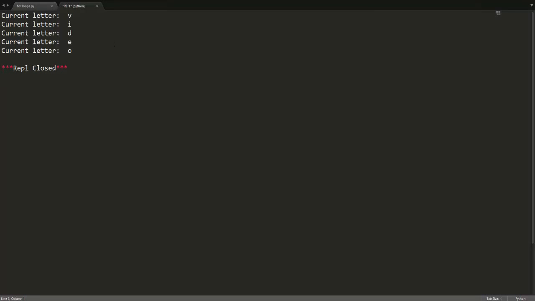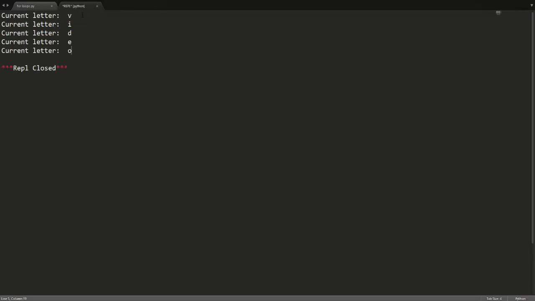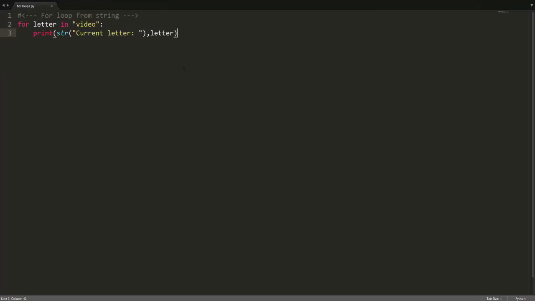Okay, you can see that every single letter in the word video has been printed because in our for loop, we've basically said for every single letter in the word, print each letter once. So we've got the word video printed in an acrostic poem style. But what if we want to use a for loop with a list? Well, it's very similar. So let's do our for loop from a list.